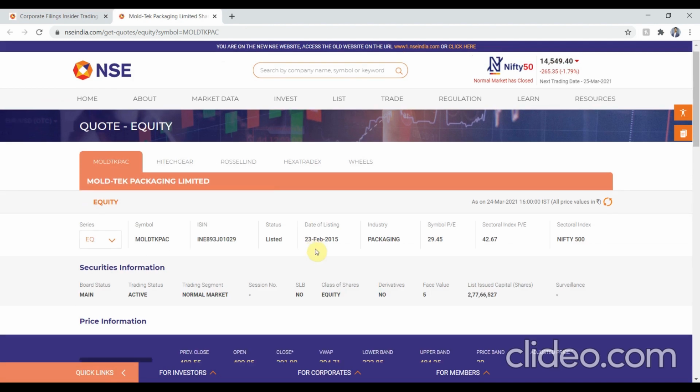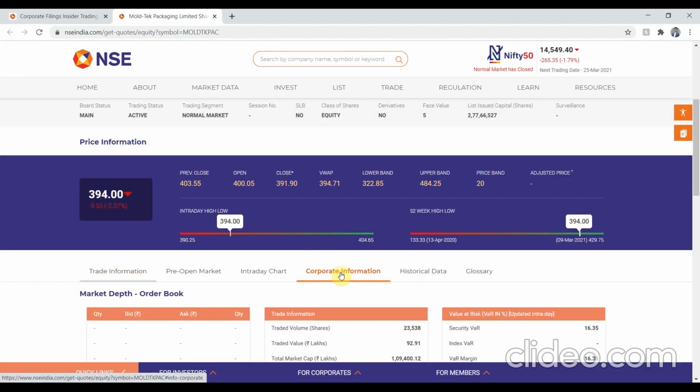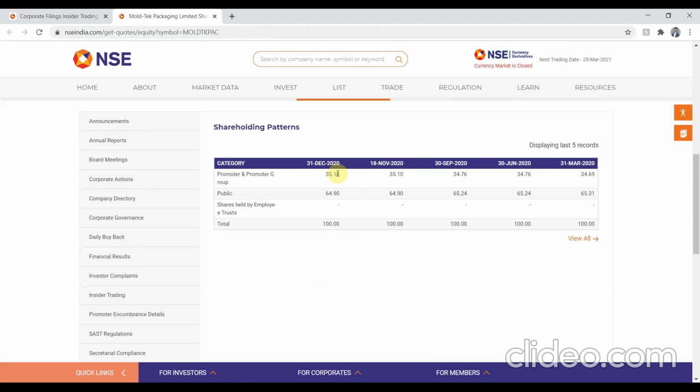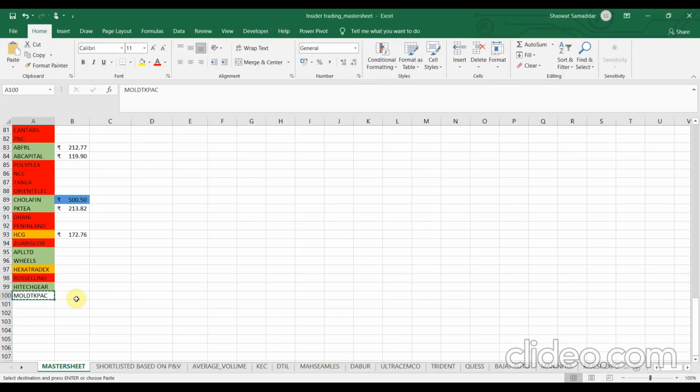Click on the symbol, scroll down and go to the corporate information. Check the shareholding patterns. So as you can see, the shareholding is less than 50% itself. So no need to further check the filters. We would discard the stock here itself. So this was the last stock for today.